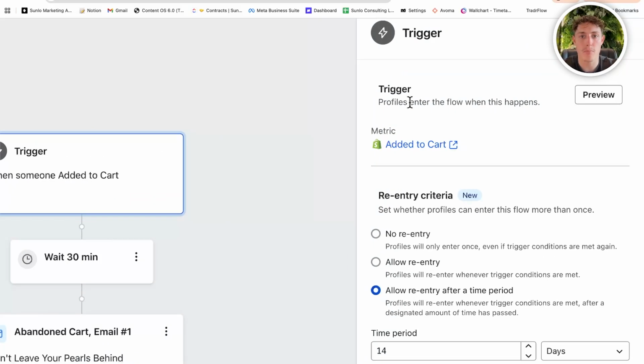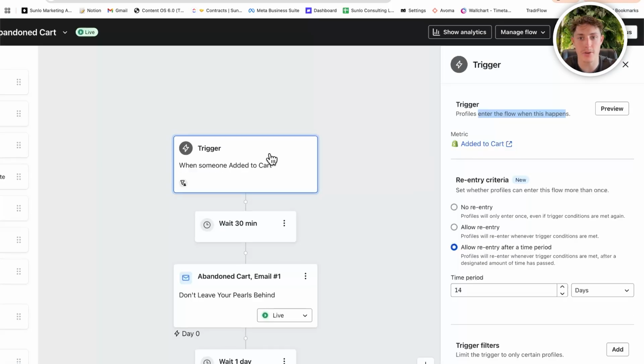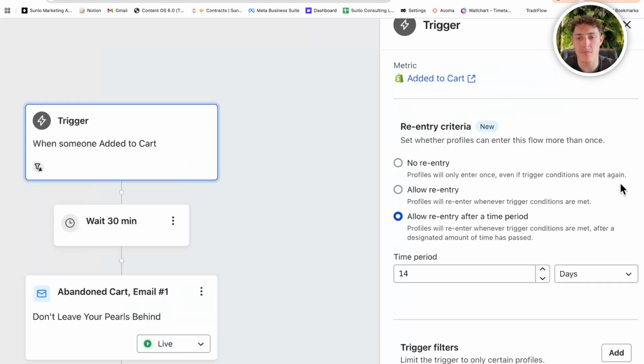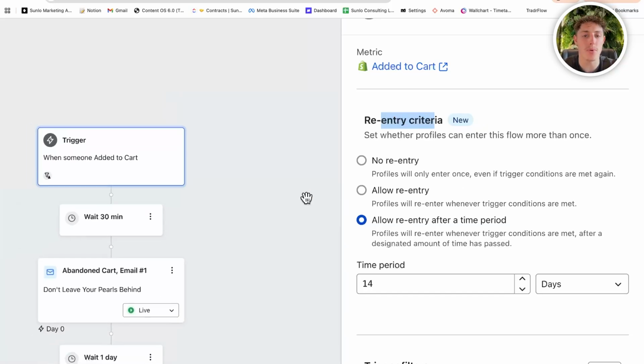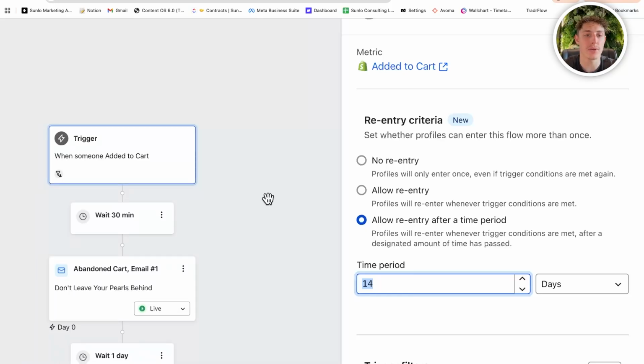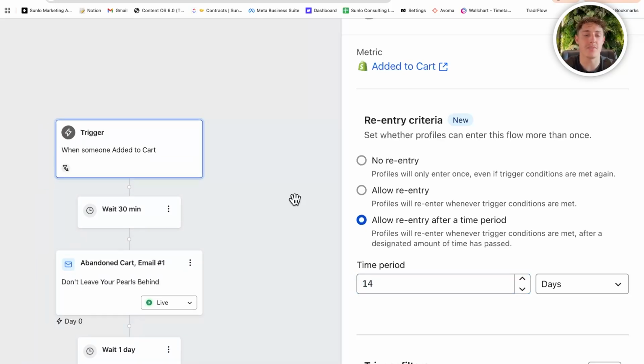So the trigger here: profiles enter the flow when this happens, when they have entered the added to cart metric. That will get triggered and place them into this flow. Now, for this, you can actually have a re-entry criteria. So you can allow people to re-enter this flow after 14 days have passed, okay? I would recommend having this because if they have added something to cart, they would receive the flow. If it has then been 2 weeks since they've added the product to cart again, you can then re-enter them into the flow, okay?